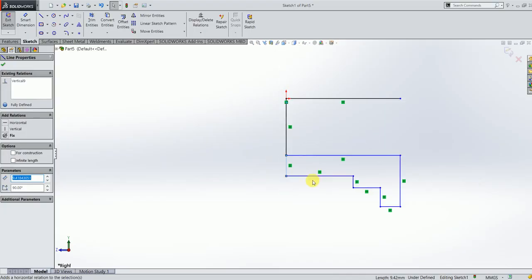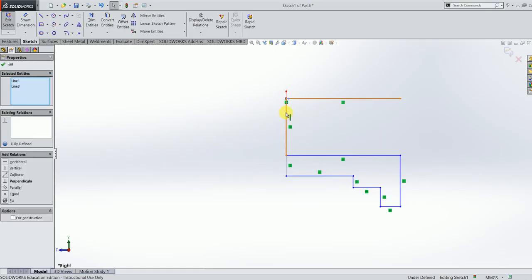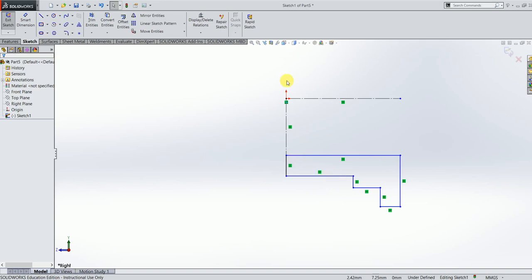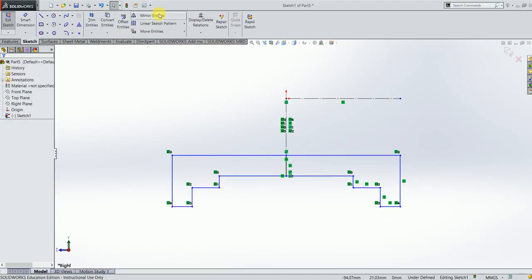Okay, so now what I do is I will select this particular line, and these two lines will be selected, and I will make them for construction purpose. Okay, they are the axis lines. Then I will select these entities here, and I will go for mirroring them. So click on the mirror entities and then select, okay, I think already included.